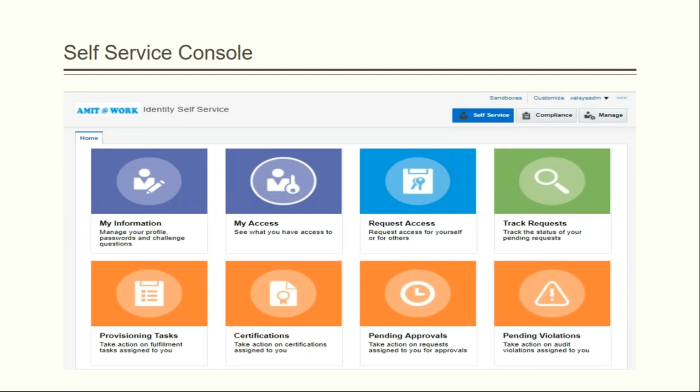So we have various things. At the top, you are able to see three different tabs: self-service, compliance, and manage. When you click on manage, you will be able to manage the users, the organization, the roles, and all these things. In the compliance tab, there is a new feature introduced in 11G R2 patch set 3.